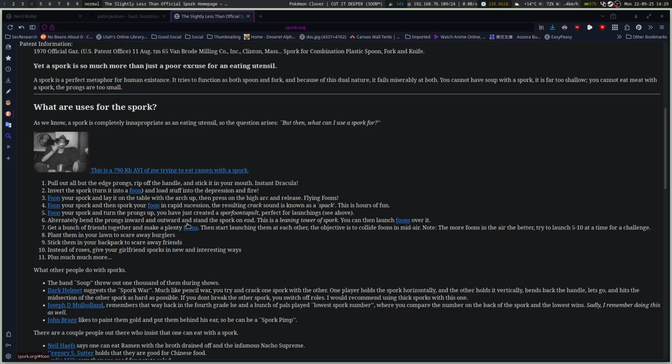Let's see, alternatively, bend the prongs inward and outward and stand the spork on end. This is a leaning tower of spork. You can then launch foons over it. Get a bunch of friends together and make plenty of foons, then start launching them at each other. The object is to collide foons in midair. Note the more foons in the air, the better. Or try to launch 5 to 10 at a time for a challenge.